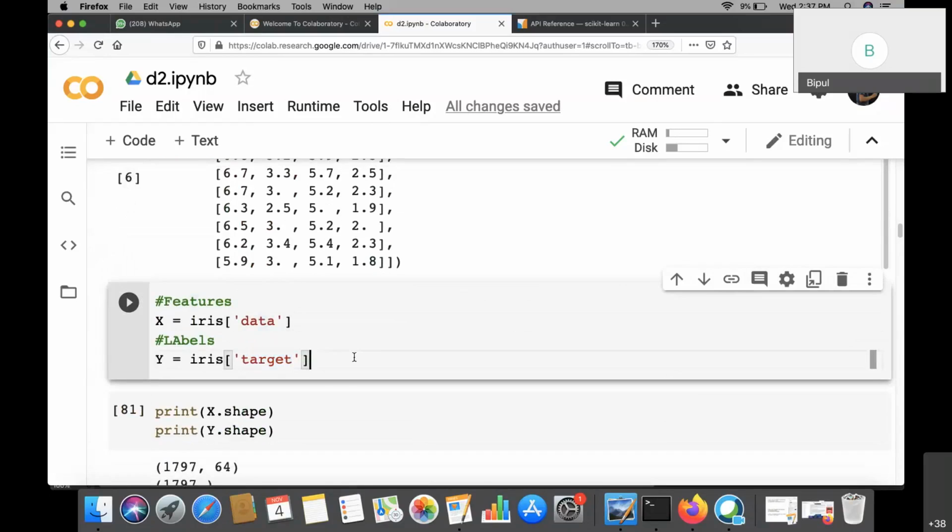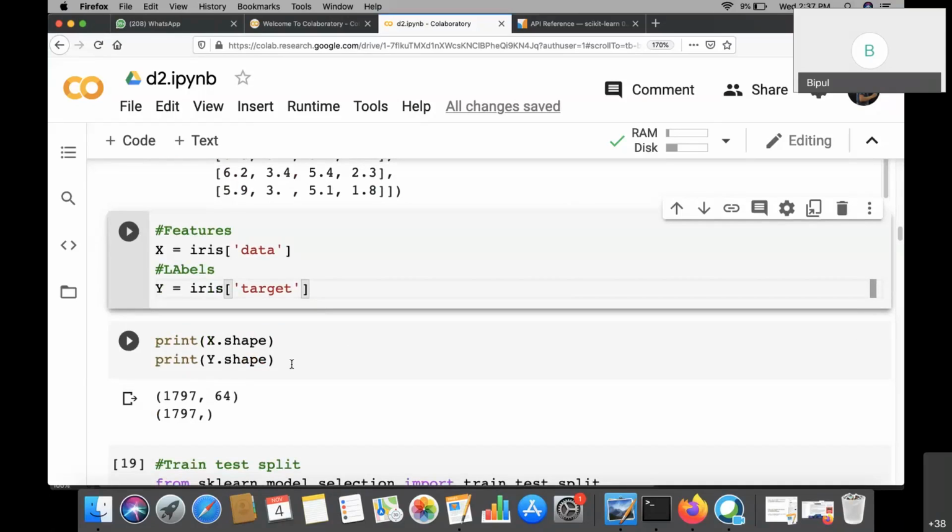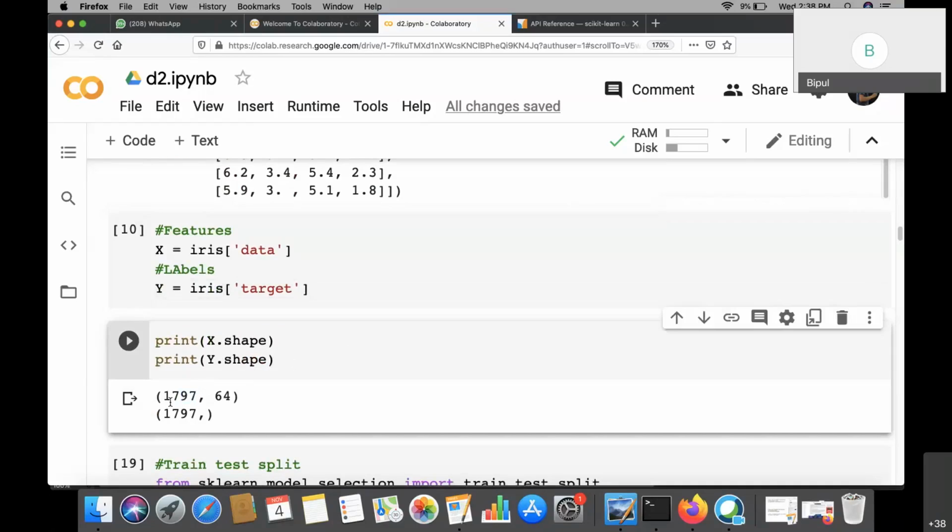Whenever this kind of thing happens, just check the shape. In the shape, both should have an equal number of samples. If both do not have an equal number of samples, then obviously training can't be done. If you are passing 100 features and 4 labels, no training can be done. If there are 100 samples in the features, there should be 100 labels also, isn't it?